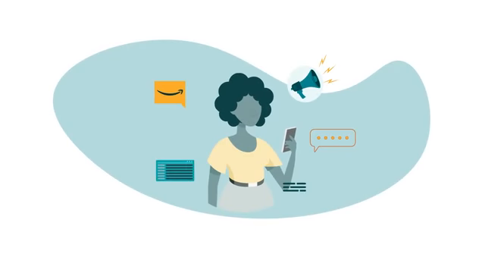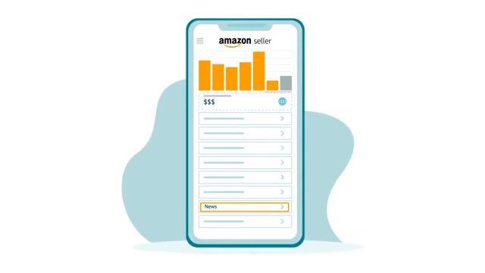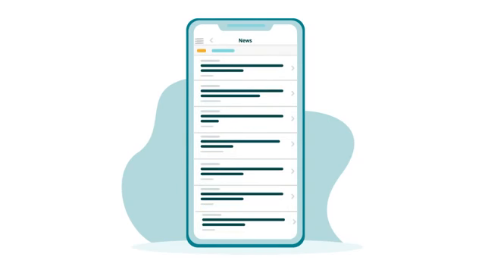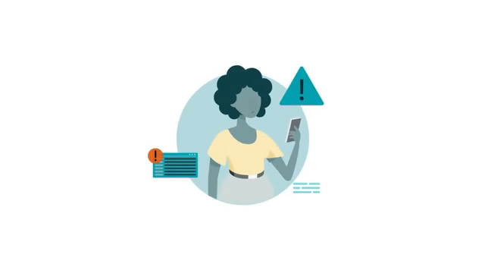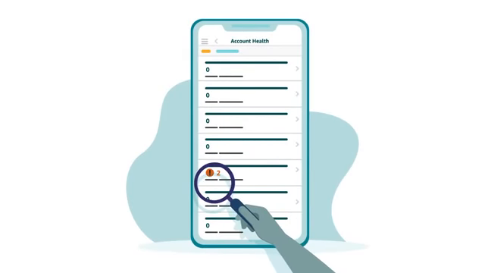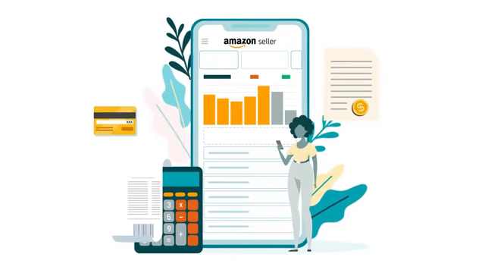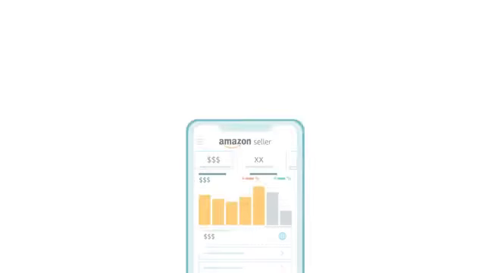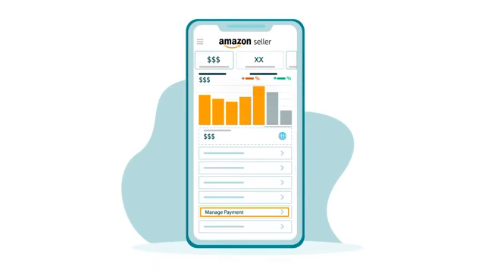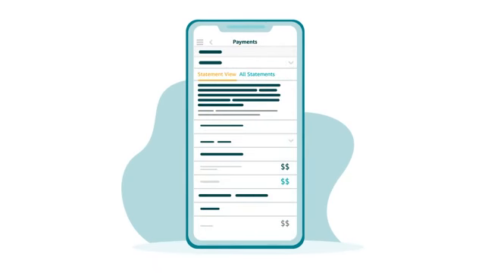To stay current on Amazon policies and incoming updates, check the News tab. Find it on your homepage to see the most recent articles. Being aware of risks helps your store succeed, so check the Account Health dashboard to identify any account areas that need your attention. The Seller app also helps you ensure accurate statements. Use the Manage Payments tab on the home screen to see your current statement and view past statements.